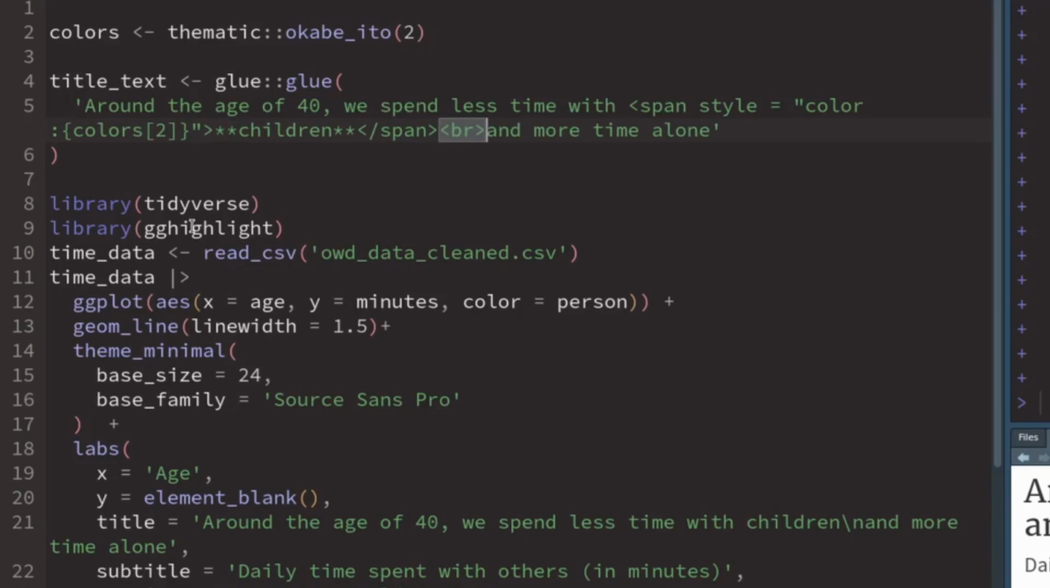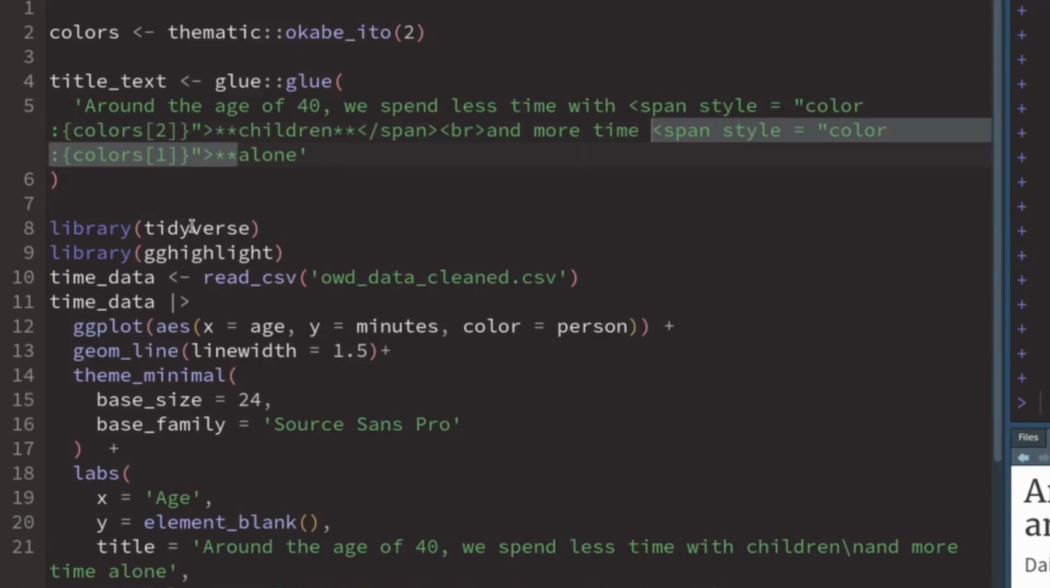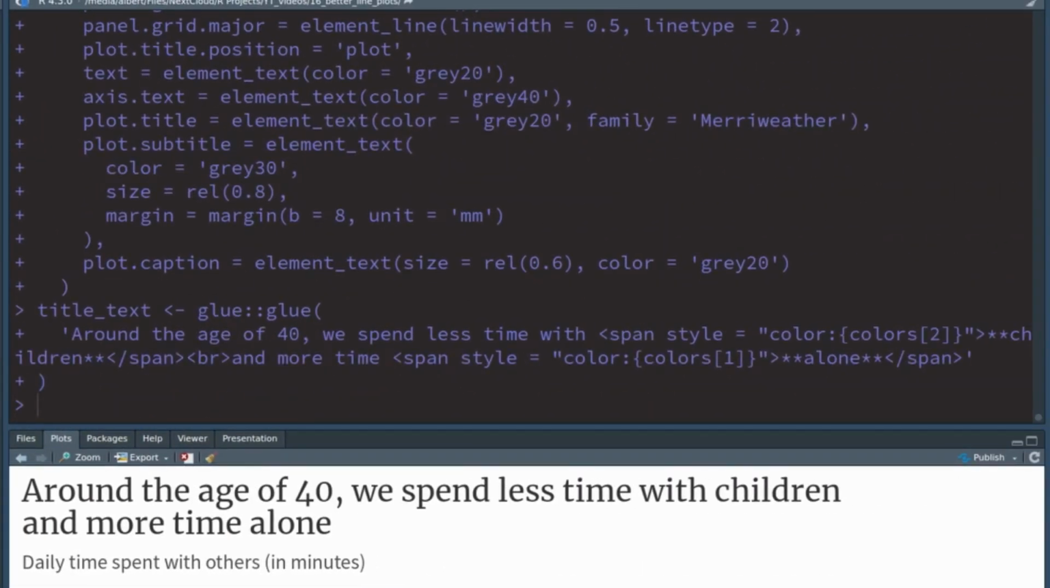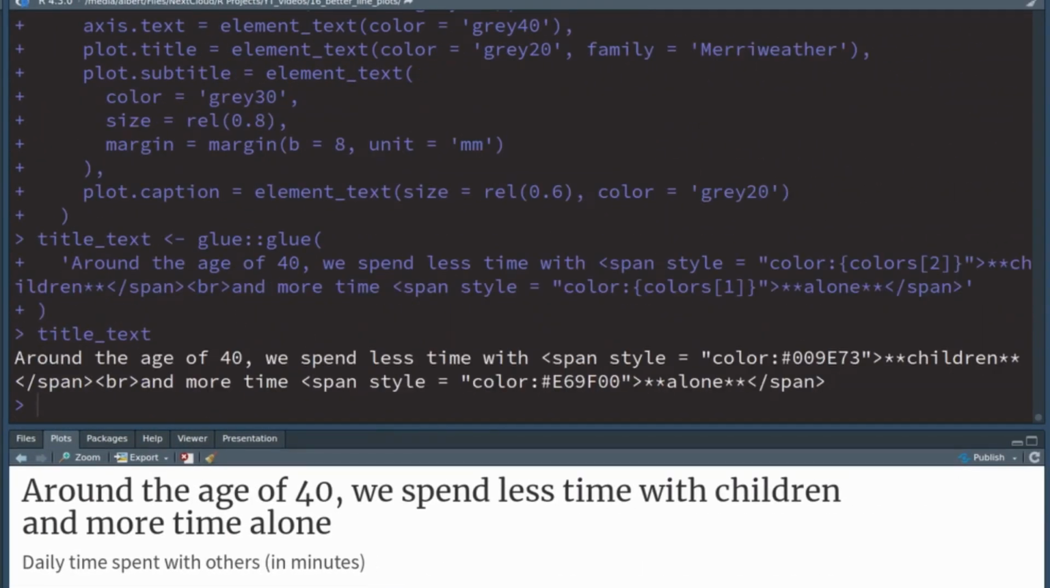Next, I will add the line break with the HTML line break notation, because we're using HTML notation here, so we cannot use backslash n like before. And then we are going to do the same thing with the other word. Now, if we execute this and have a look at the text, we will see that it looks like HTML now, and we have the hex code inside of the text.